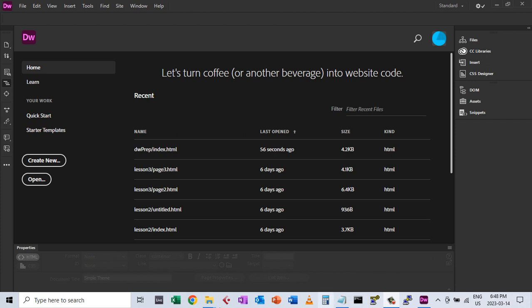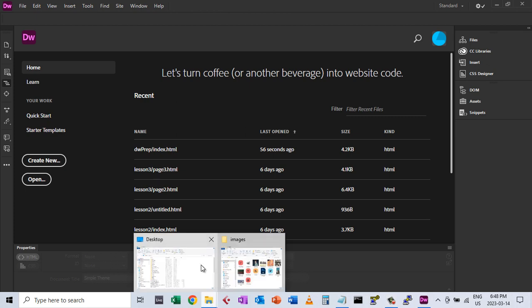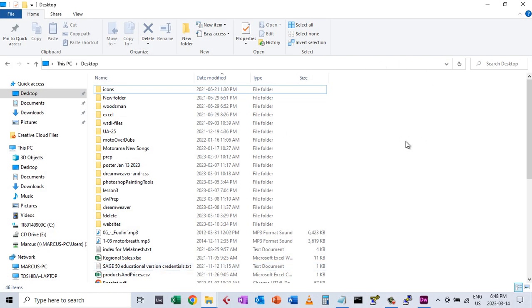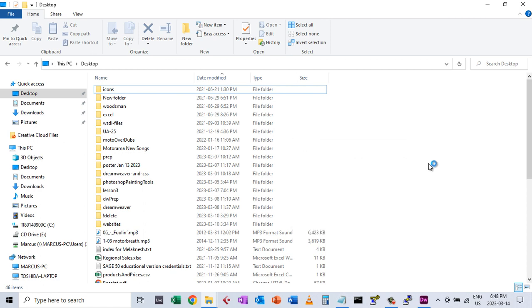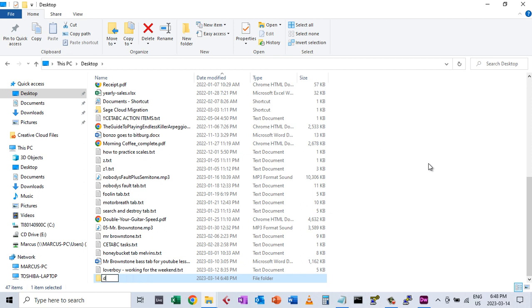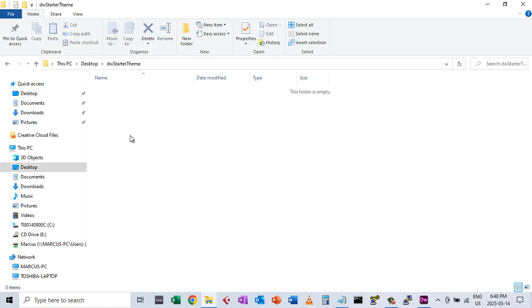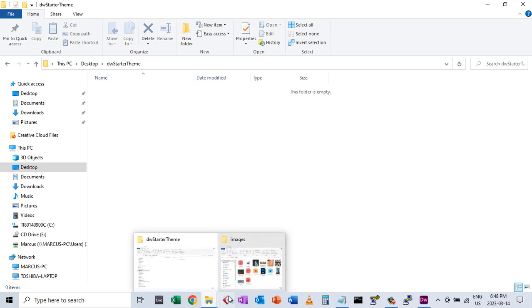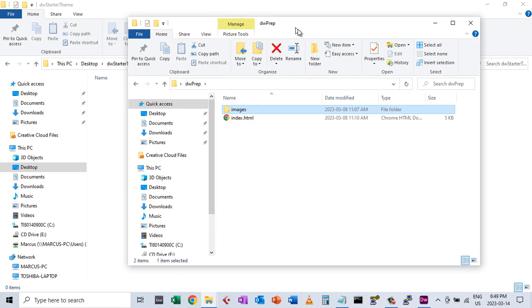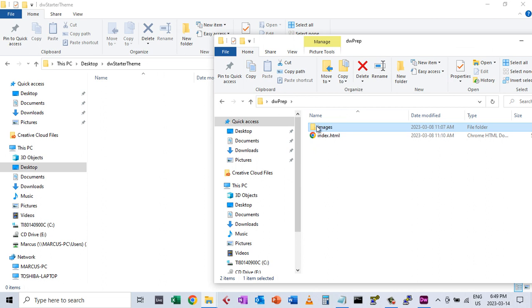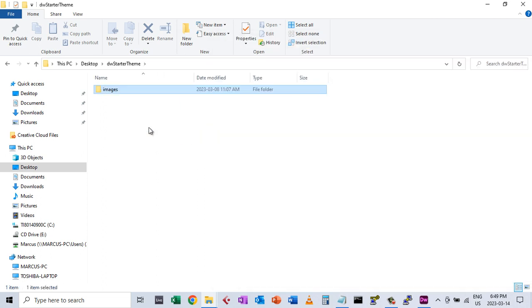So I'm going to just quickly go to my file browser here. I'm going to create a new folder for my website. I'll just call it DW starter theme or something like that. In real life it would be the actual website. And I'm just going to grab an images folder that I have and place it in there. I'll add a link to a zip file in my description of this video.